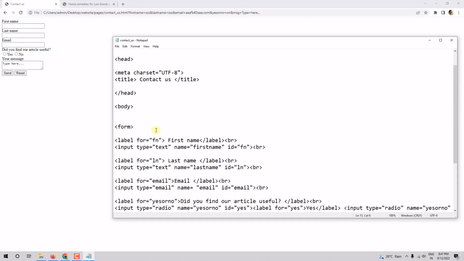So in form we have mainly 3 attributes. One is name, form name. Just like we have names for input boxes, we need to have name for form. So let me say form 1. Why do we need form names?